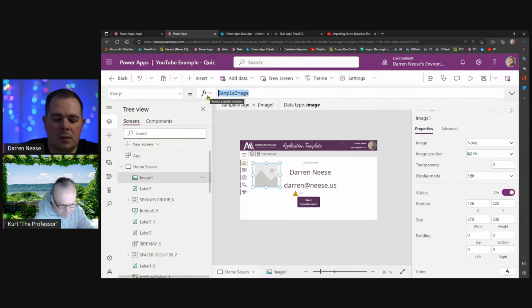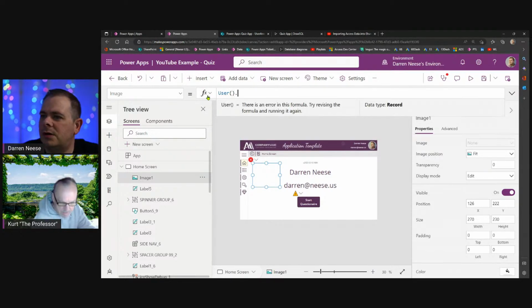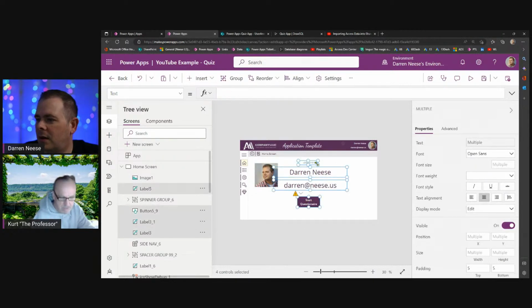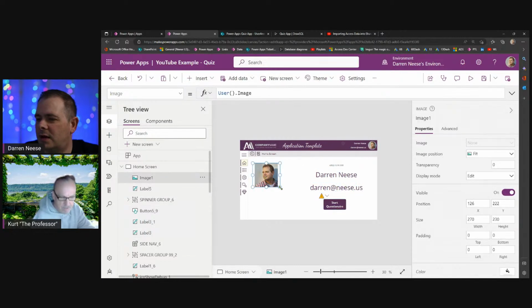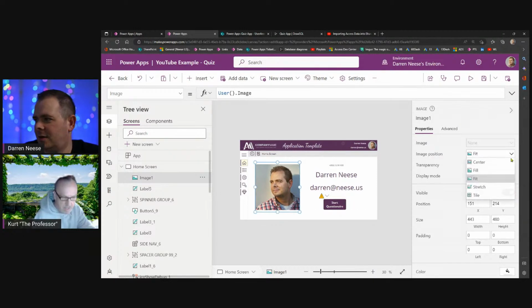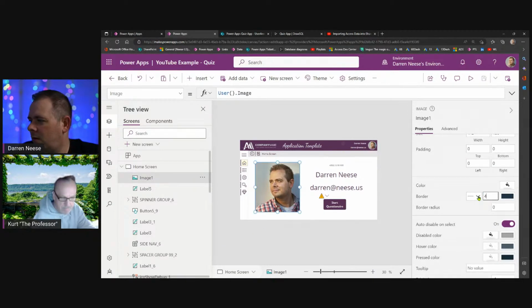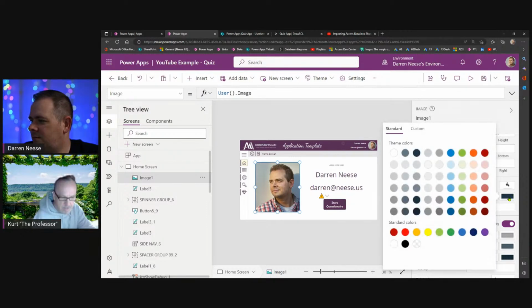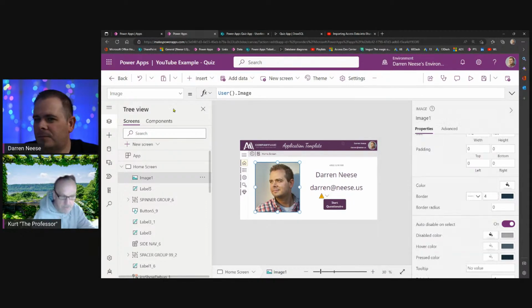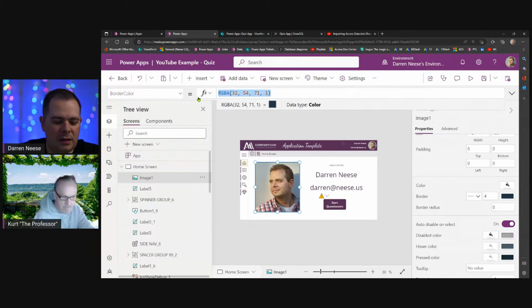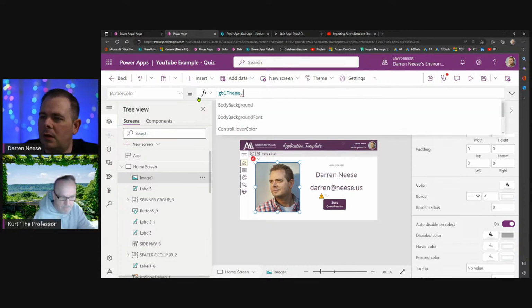Very good. So for this image, I'll say user.image. Very good. This over here to the side. And there's my cute face. I can fill it. There we go. Maybe give a border here. Let's make that for the border color. I'm going to pull in my theme, global theme, primary dark.